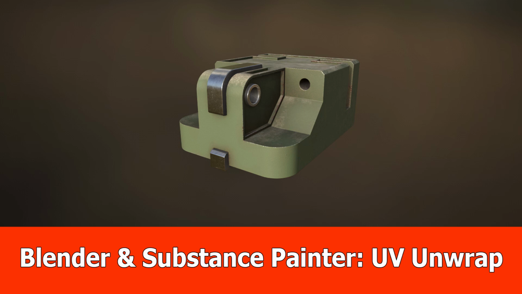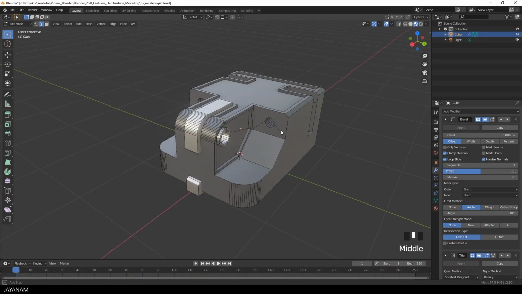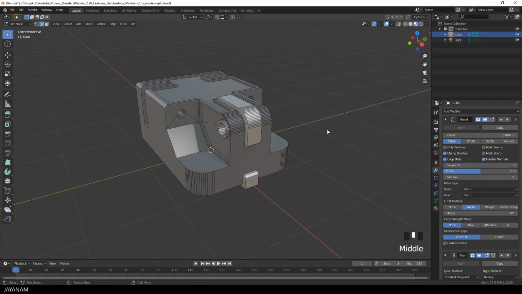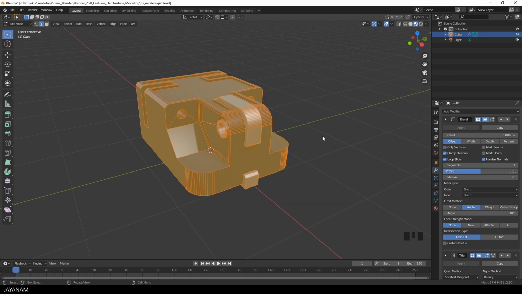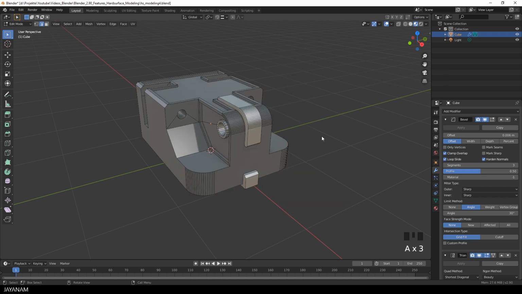Hey guys, in this tutorial I show you some tips about UV unwrapping a hard surface model with Blender so that you can texture it easily with Substance Painter. In the previous part I showed the lazy way for UV unwrapping. I select all in edit mode and then I press U and choose Smart UV Project, but this time we will do a manual UV unwrapping.